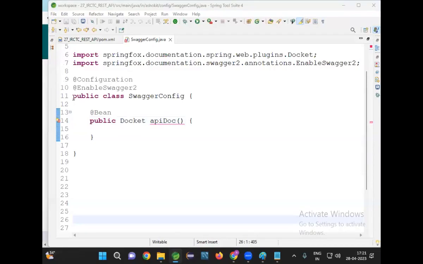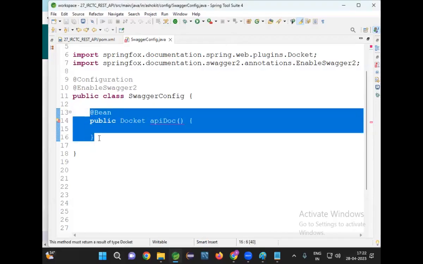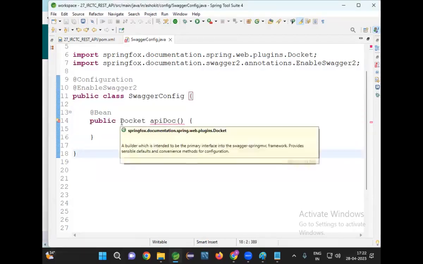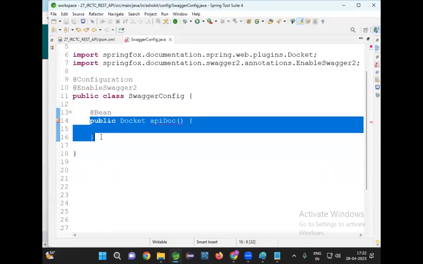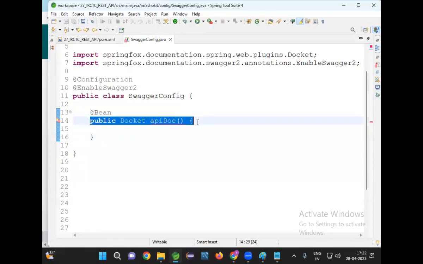I'm creating the SwaggerConfig class. To represent this class as a config class, I'm using @Configuration. In this class, I want to enable Swagger. So for which classes it has to create the documentation, I'm taking that by using one method. What is the purpose of @Bean? Come on. What is the purpose of @Bean? That is used to customize the object creation. That method will be called by the IOC container. Okay, public Docket apiDoc.